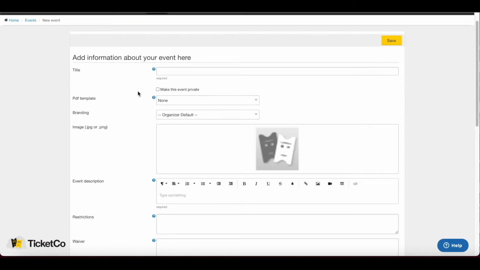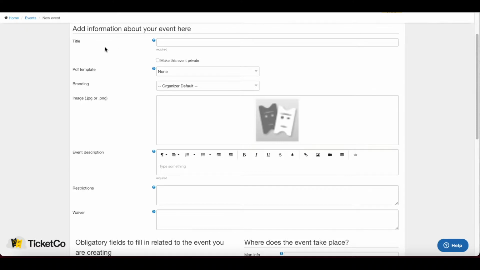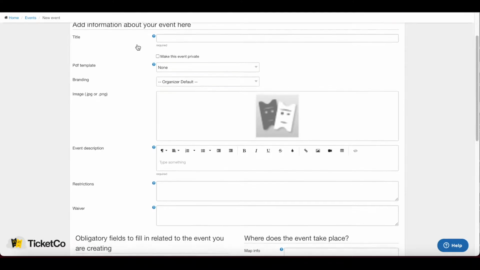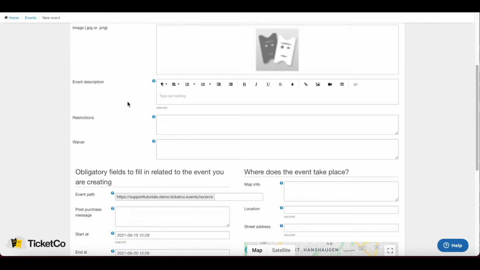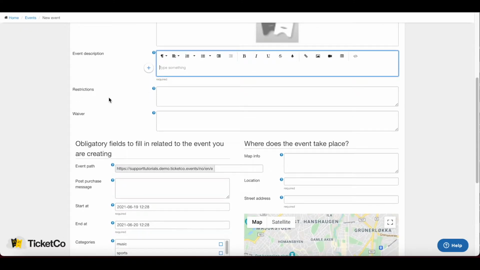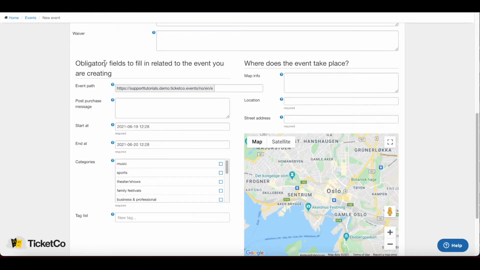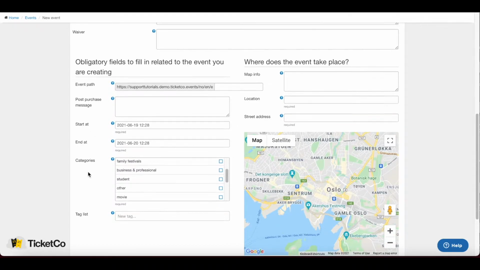First of all, you're going to set up your event details. At the very top, you can decide what you want to call your event under title. Under image, you can upload a nice picture to complement your event description, which is entered in this box here. You can also input any restrictions, and under obligatory fields is where you'll input when your event starts and when it ends. It's also important to select the correct category for your event. Here you can see we have, for example, music and sports, but there's a variety of options here. The tag list at the bottom, you can think of that as almost like a keyword search for when your customers are searching up the events on our TicketCo page.